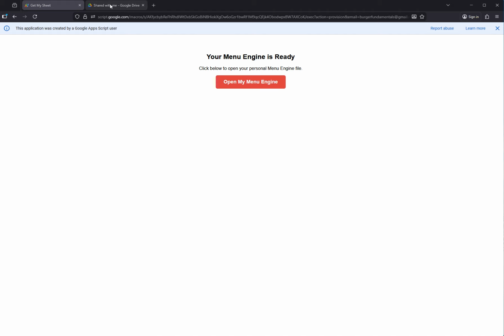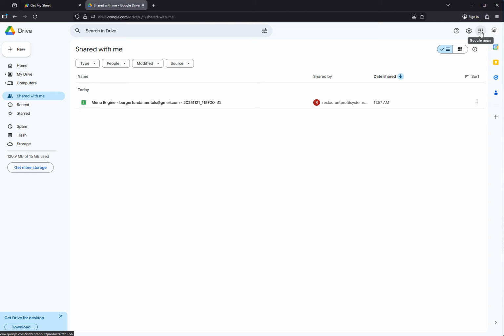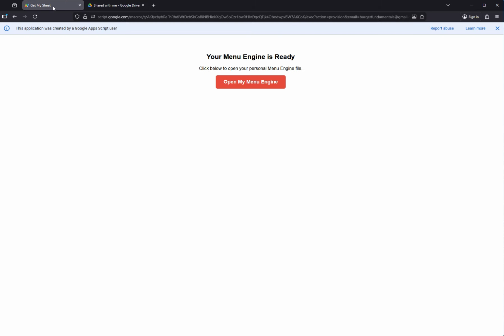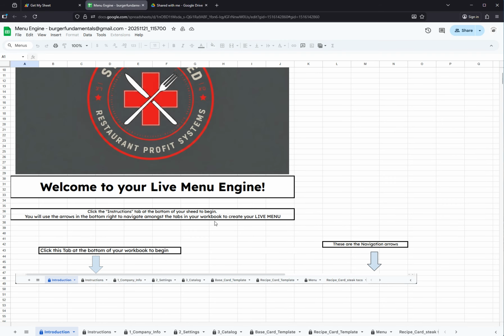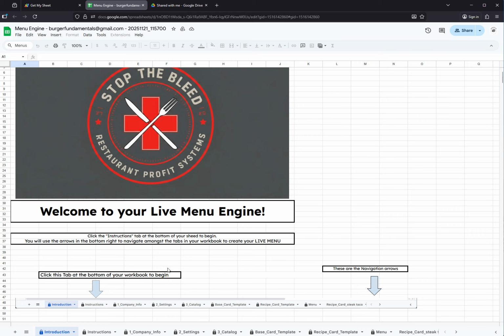or if you didn't wait for the redirect, you can go to shared drive on Google by clicking the 9 dots up in the top by your avatar, clicking shared with me, and it should be listed right there. So go ahead and click Get My Sheet. It should direct you to a landing page where it gives you a little bit of instruction on how to deal with the menu engine.